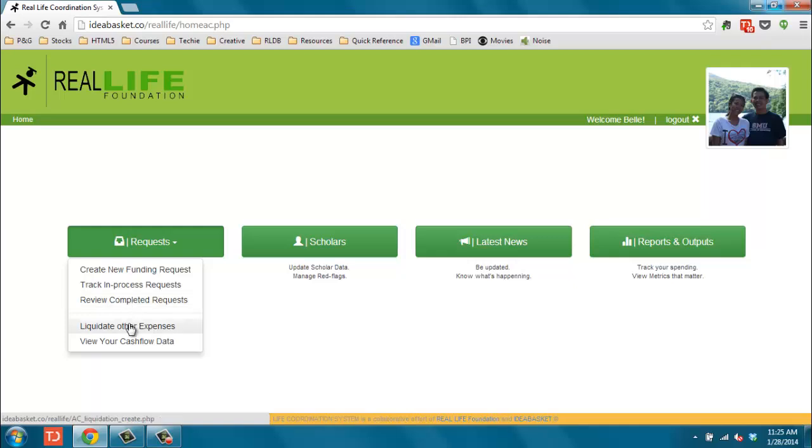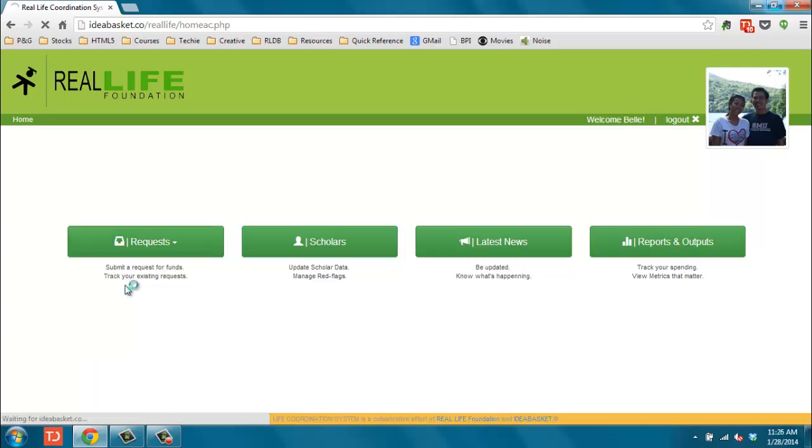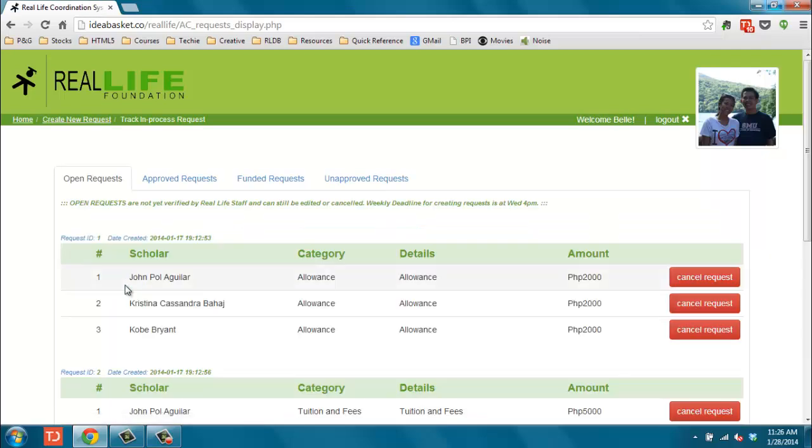Part of the request module is also the liquidation of other expenses and allowing area coordinators to basically view their cash flow data. Just briefly going into the screen, tracking in-process requests looks like this. So the area coordinators will be able to see all the open requests that they have in the system. Open requests would be those that have been submitted already to real-life staff but have not yet been approved by real-life staff, so they are under review.